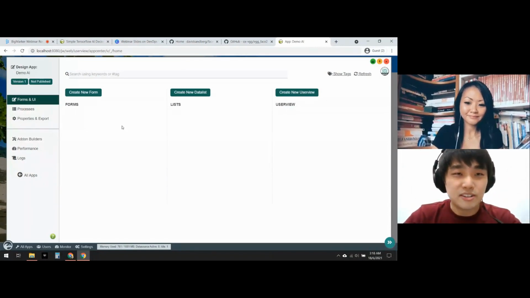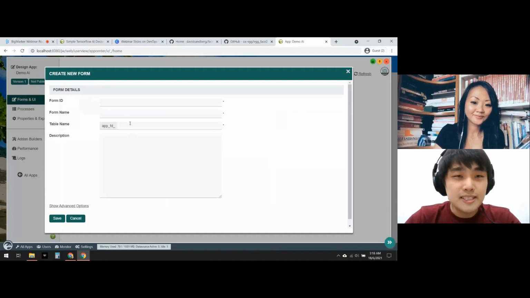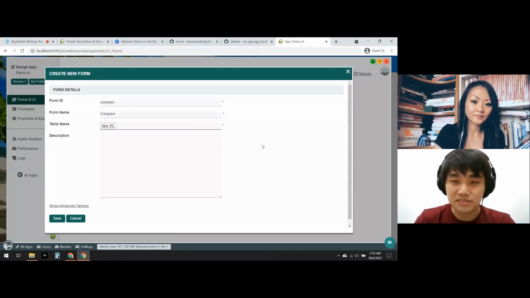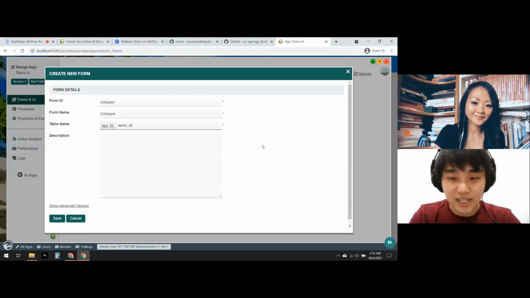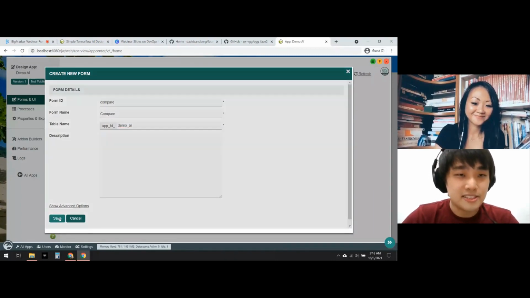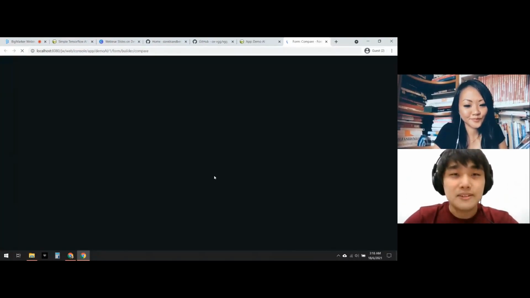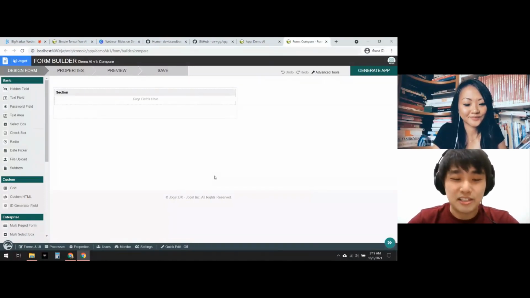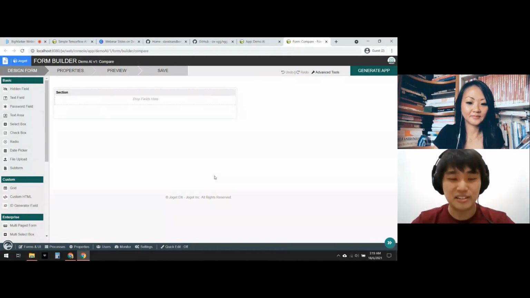First, we're going to start off by creating a new form, and let's name this form Compare. As we already know, what we're doing today is creating an app that can take advantage of facial recognition. Let's give it another meaningful name. Let's call this Demo AI and click on Save. Right here, this is the form builder. In Joget, it's really easy to create a form. It's a very simple drag and drop experience, and your form should be ready.